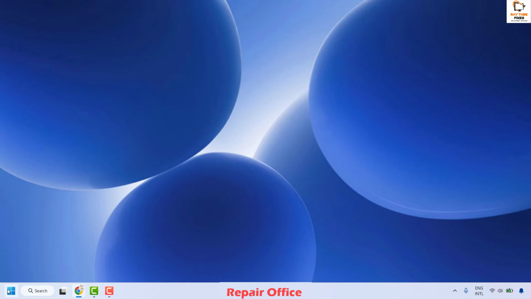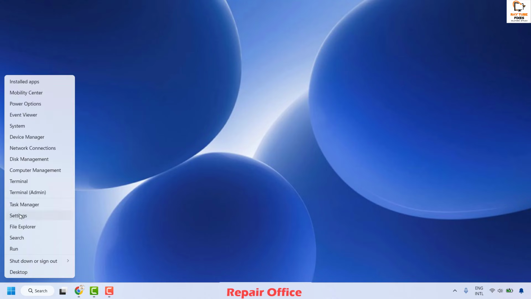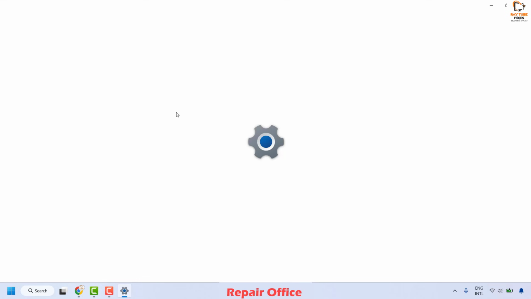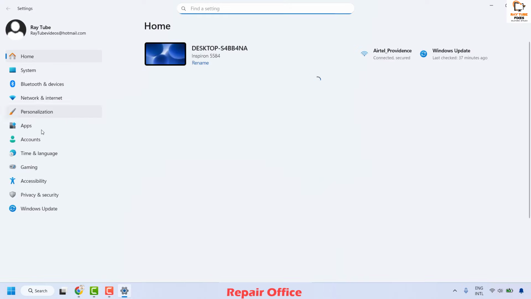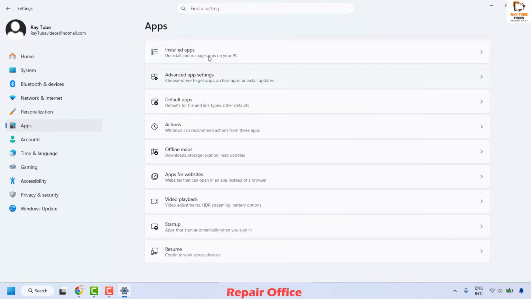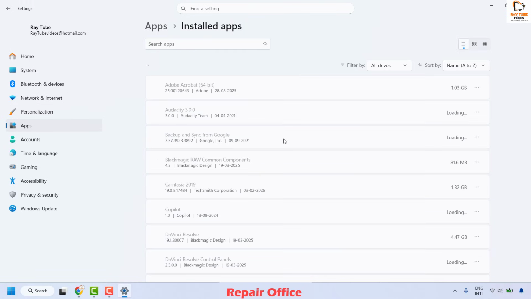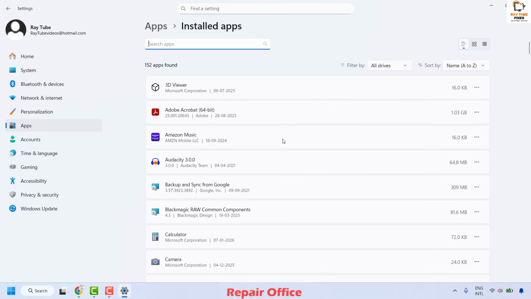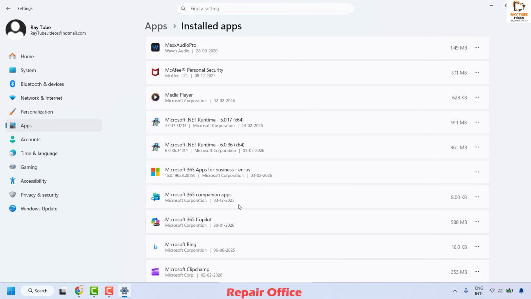To do this, right click on the Start button and then click on Settings. Once you're on the settings page, click on Apps. And then on the right hand side, click on Installed Apps. Under Installed Apps, wait until the entire list is populated. In this list, locate the version of Office.